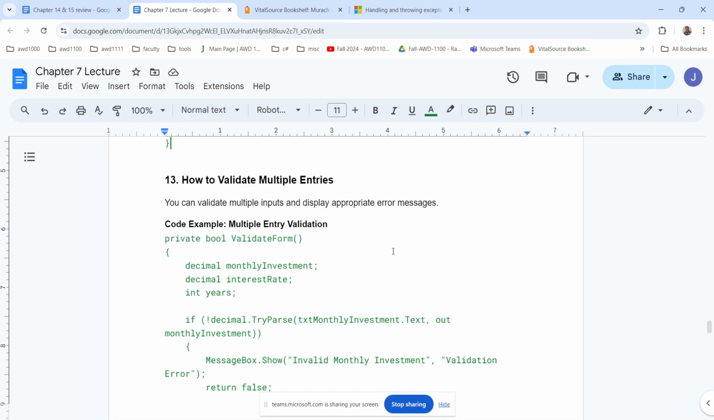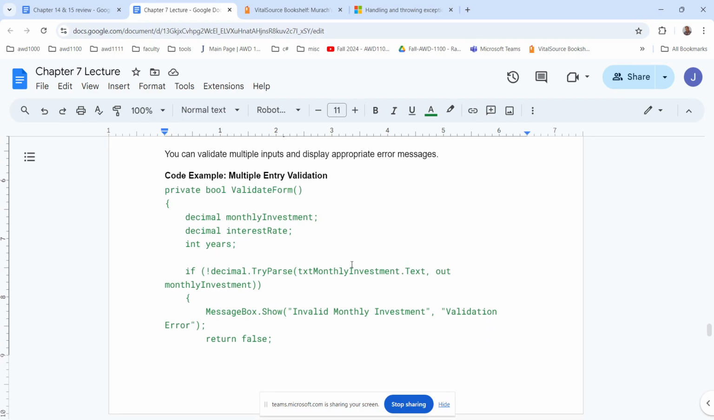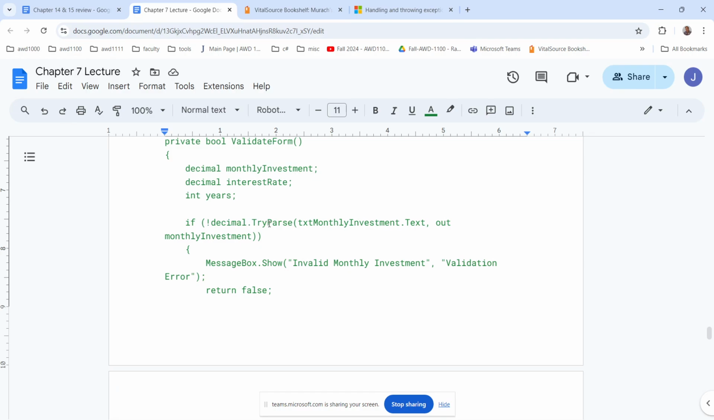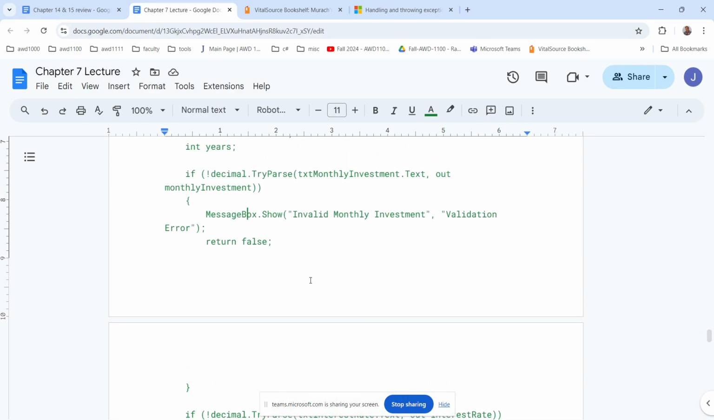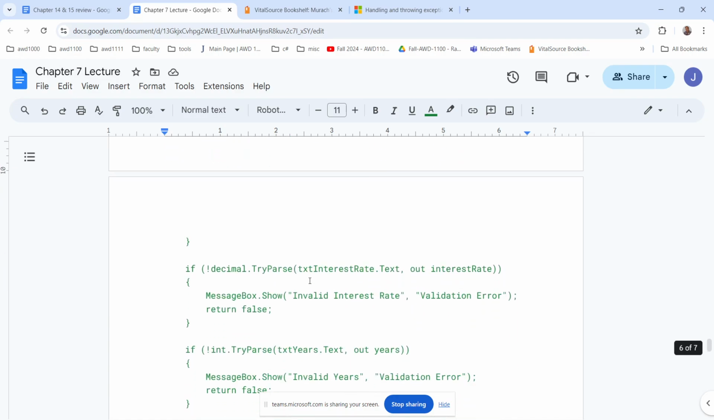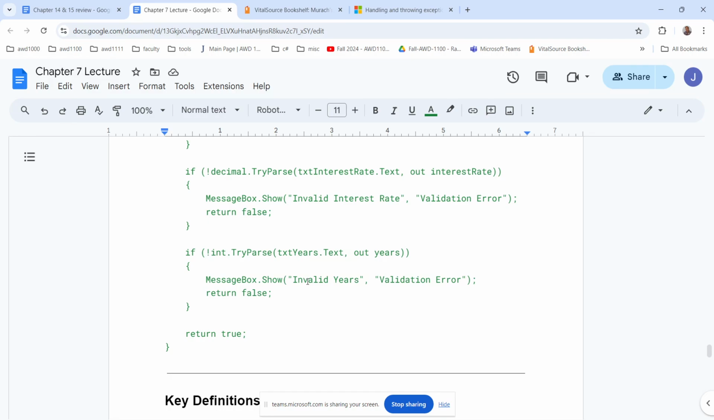Here, how to validate multiple entries. So here you're validating a form. Looks like you've got this validation form, and you've got a monthly investment, interest rate, and years. So you've got an if statement here, and here's your message if you have a validation error, otherwise you're just going to return false. And so you've got three different ones here. Okay.